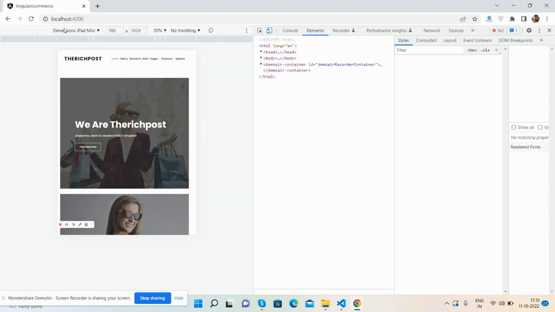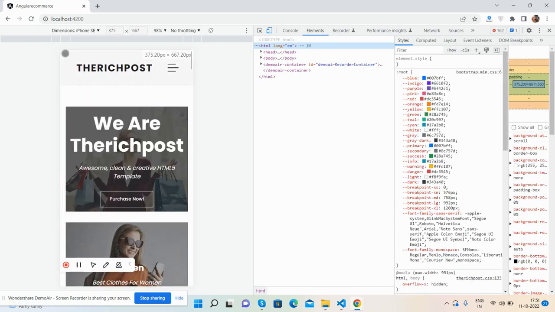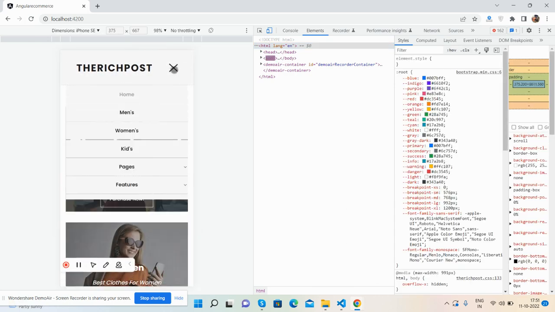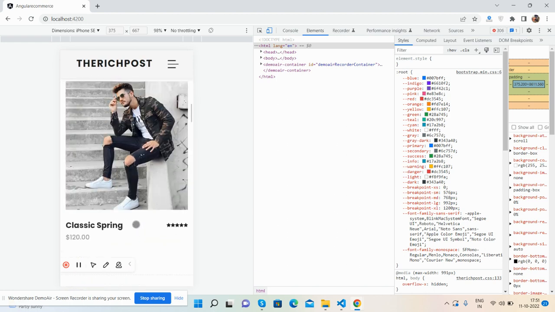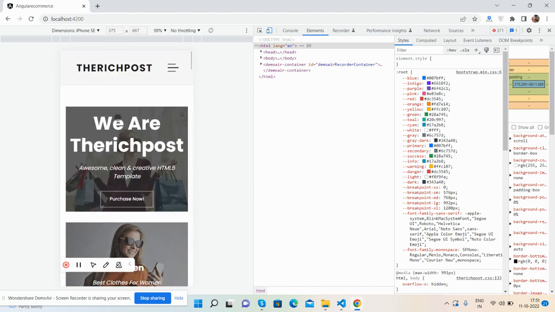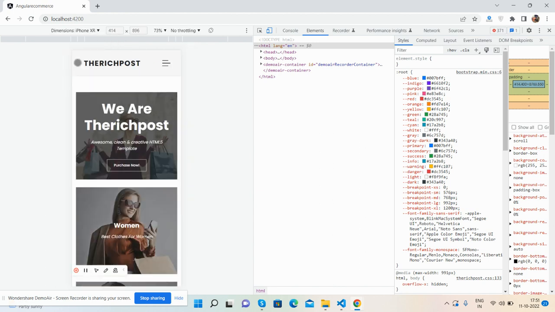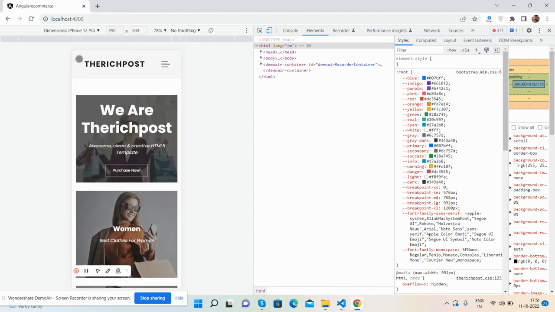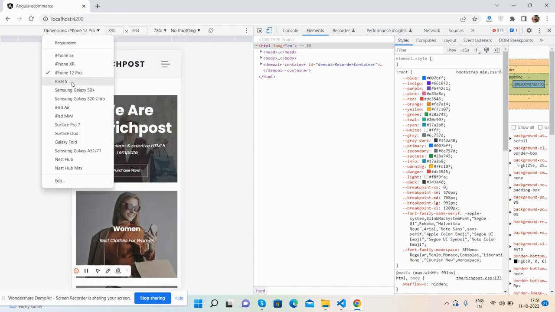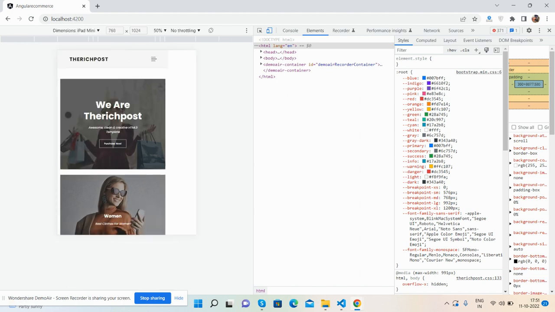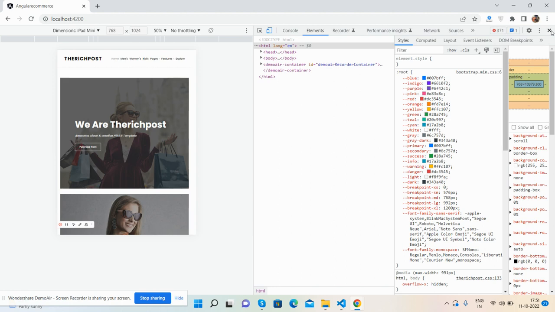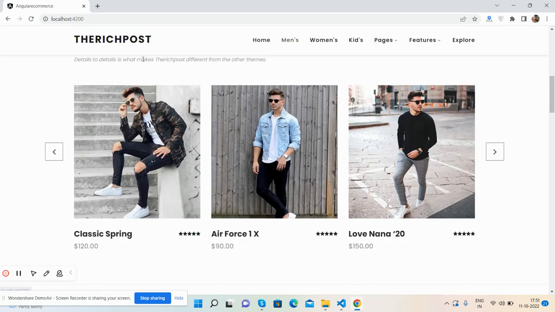See guys, for small screens, a beautiful toggle and fully responsive. Have you seen the website is fully responsive? For XR 12 Pro, Pixel 5, Galaxy S8, iPad mini. See guys, the website is fully responsive and will work for all the devices.